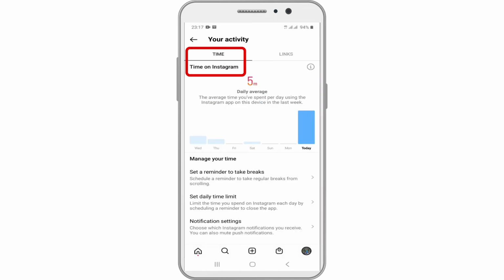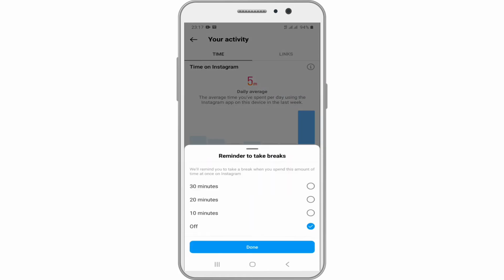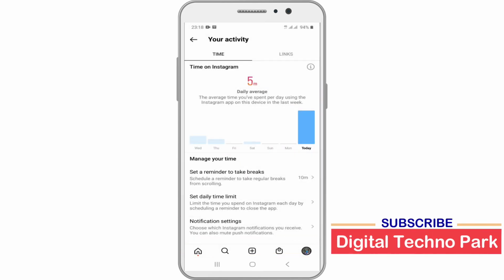Select the time tab on the top. Tap on set a reminder to take breaks. Now tap on the time limit after which you wish to receive a reminder to take breaks. From here you can choose 30 minutes, 20 minutes or 10 minutes. Let's select 10 minutes and tap on done.